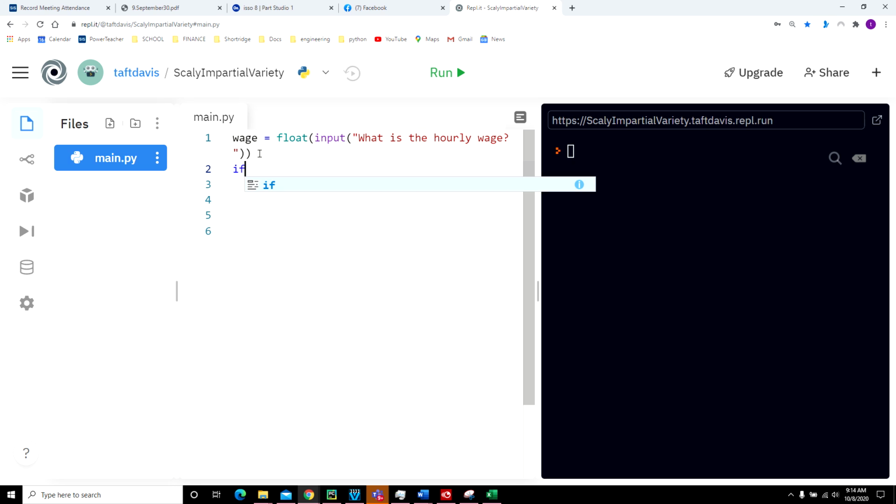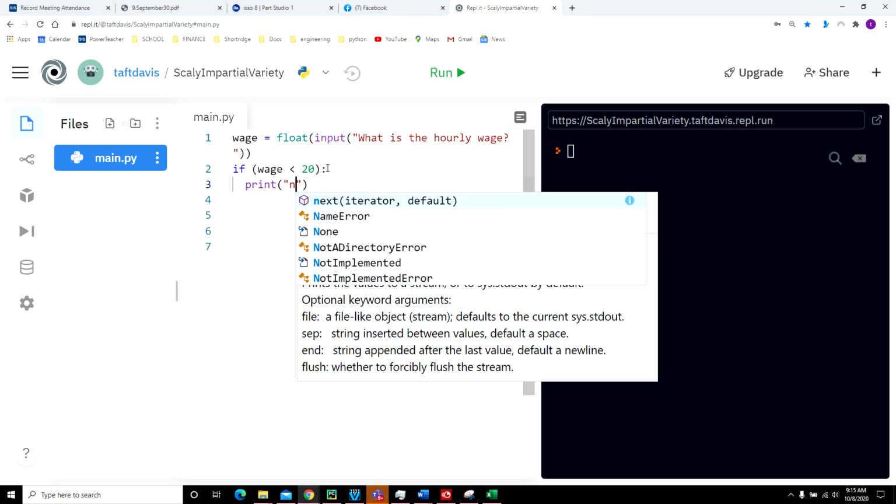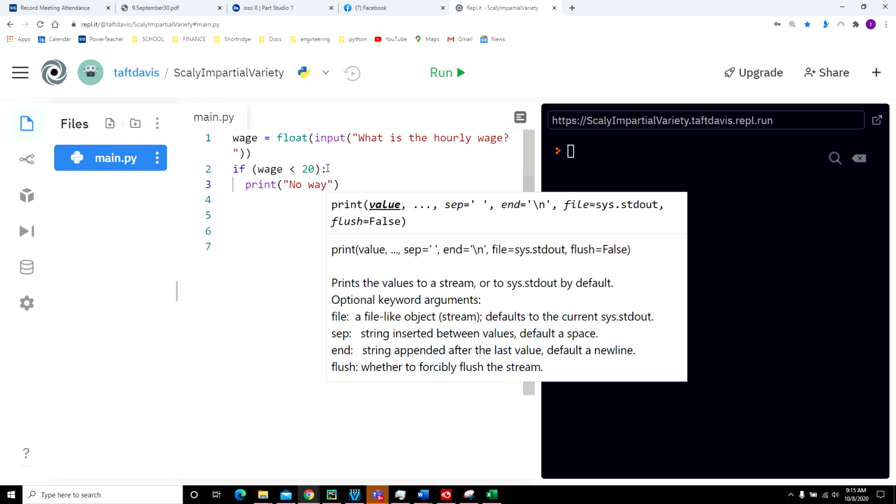All right, so I'm going to say if the wage is less than $20. Now here I'm going to put a colon at the end. So now everything I type below this will be indented and will be part of that if statement. Okay, so I've got my indentation there. I want to print. Now let's capitalize that. No way.